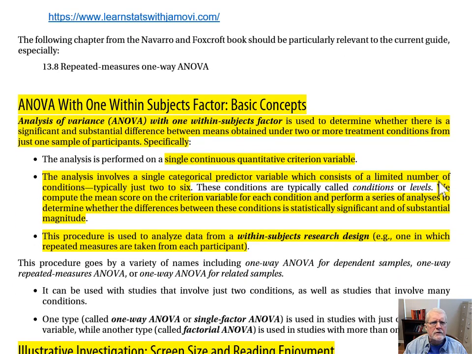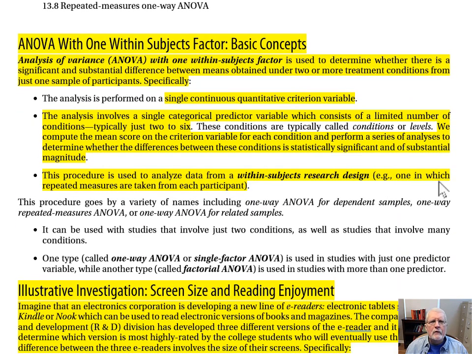I'm at the top of page 2. ANOVA with one within subject factor, basic concepts. Analysis of variance with one within subject factor is used to determine whether there's a significant and substantial difference between means obtained under two or more treatment conditions from just one sample of participants. Specifically, the analysis involves a single continuous criterion variable. It involves a single categorical predictor variable, which consists of a limited number of conditions, typically just 2 to 6.